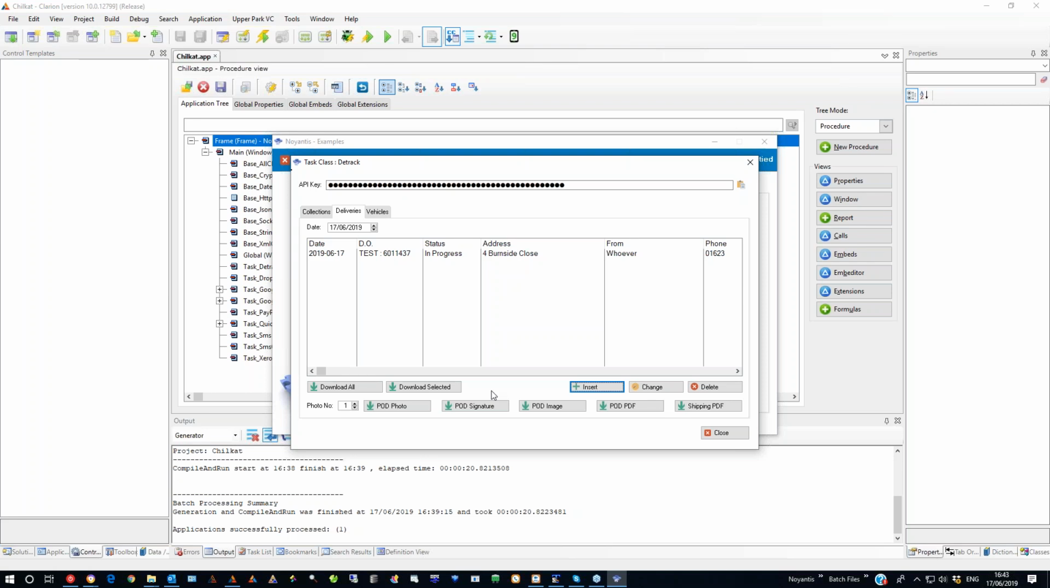So, but that's that. I'm going to say that job has been delivered. So I've captured a signature on the phone, which is your pad or whatever, and it's delivered. So if I go and re-query this, let's re-download that.